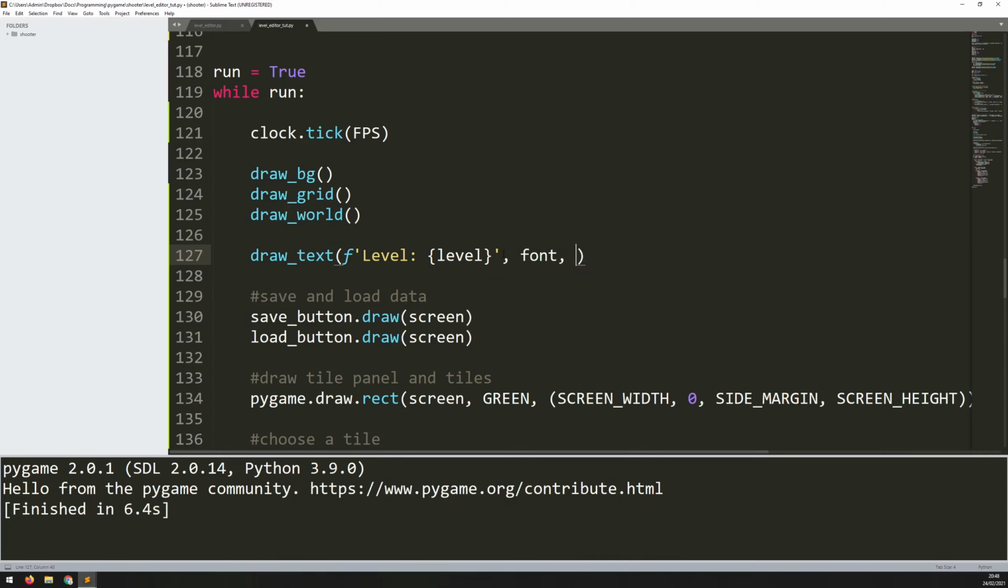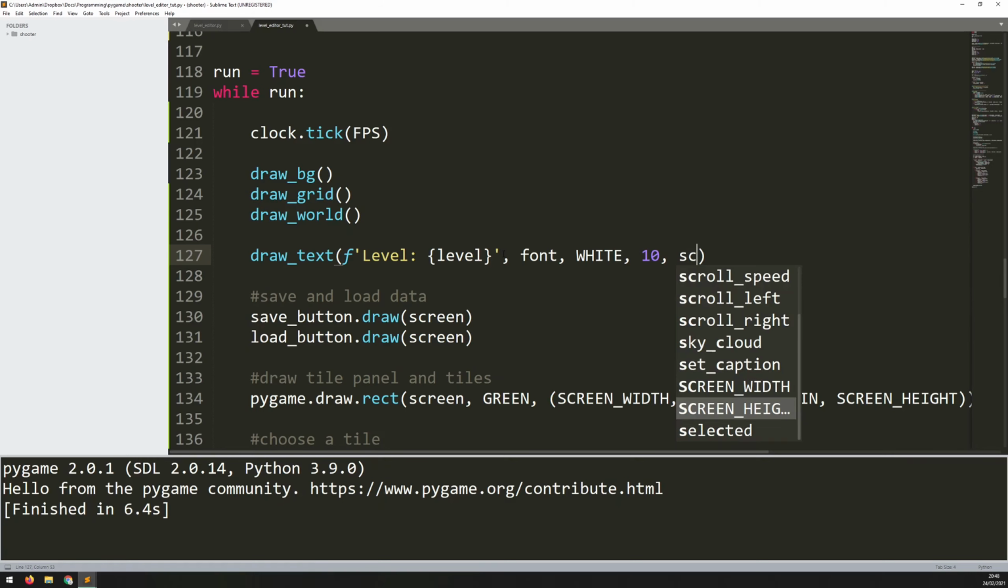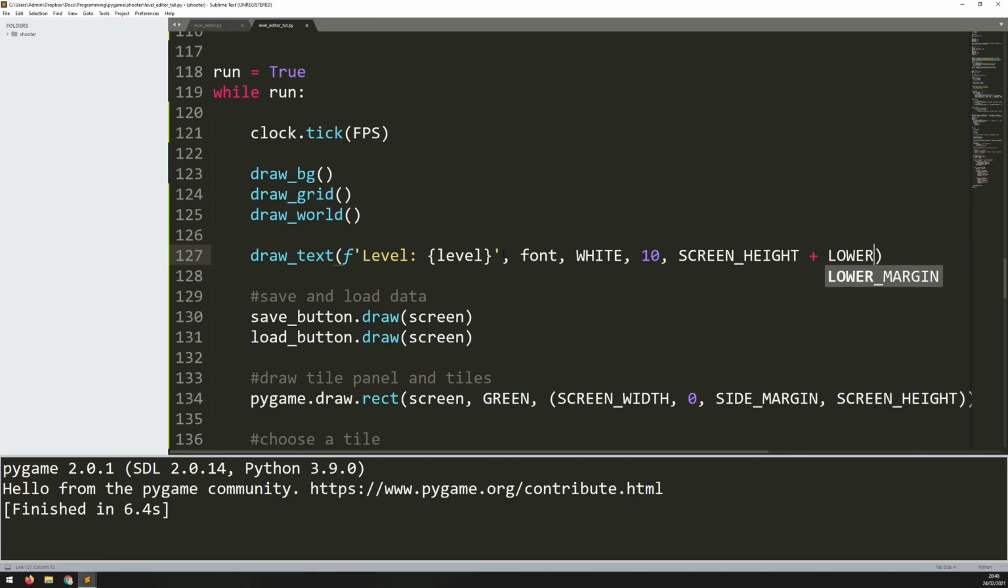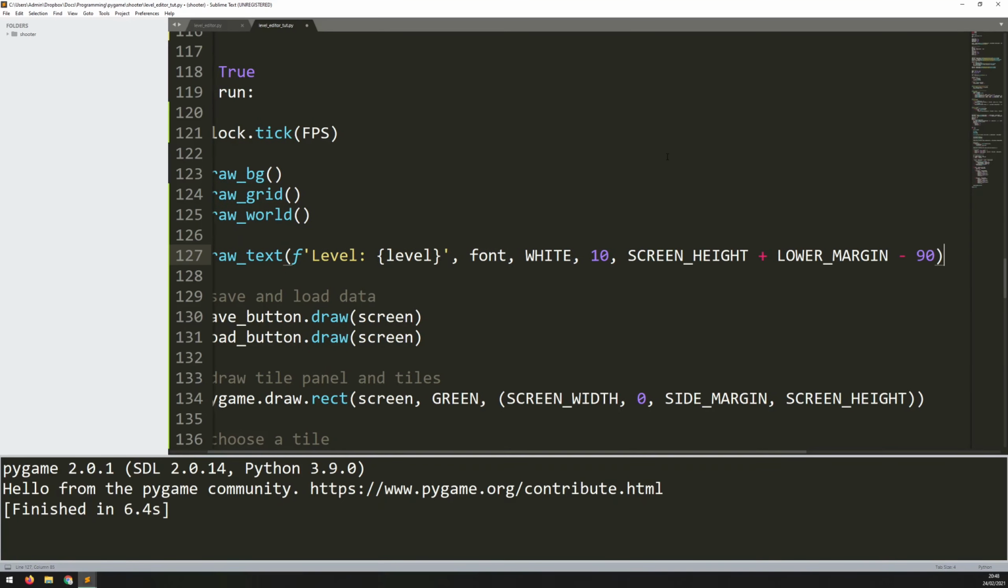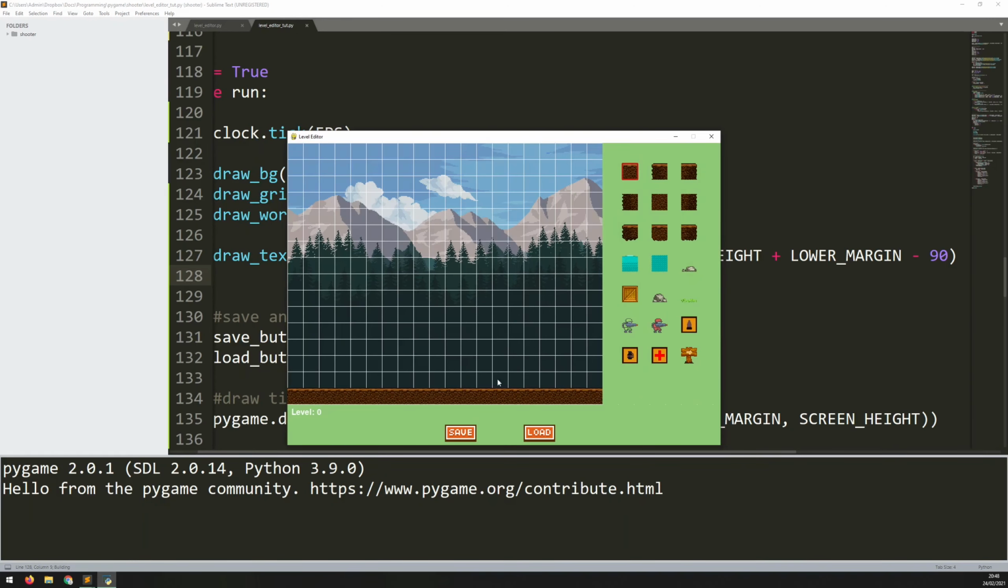Next thing was font, then the color, which I'll just go with white. What was after color? Oh yeah, the X coordinate. So I'll say 10, and then the Y coordinate. So I've already specified this, screen height plus lower margin minus 90. So that's going to show my level number. Let's load that up. Yeah, there you go.